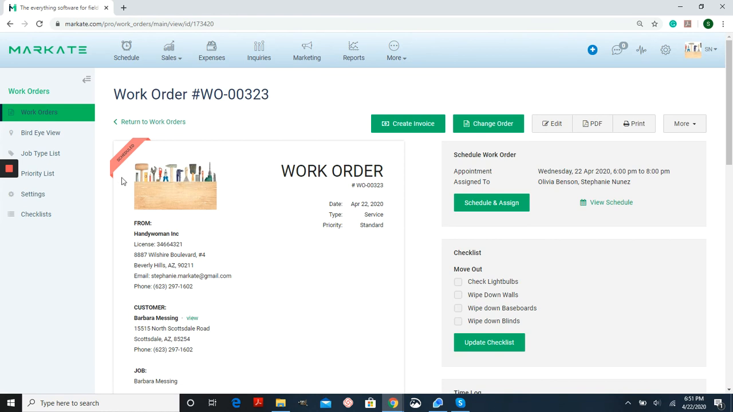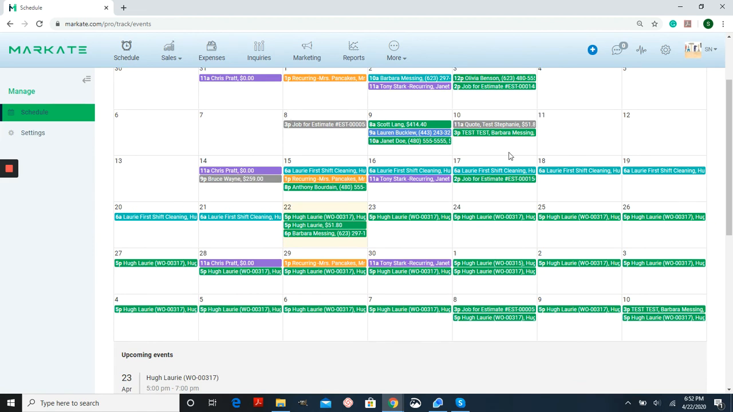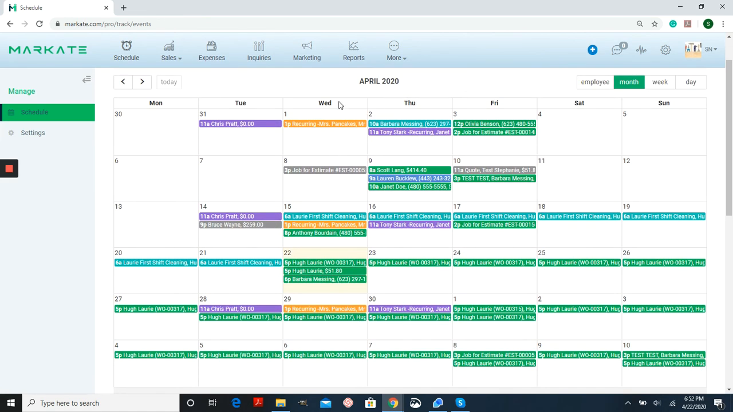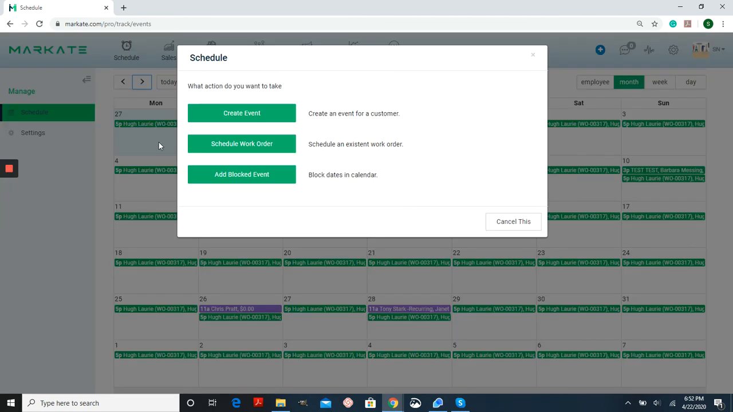And now we have a scheduled work order. You can also see in this right box who it's assigned to and when it's assigned. Another way to schedule a work order that hasn't been scheduled is by going into your schedule and finding when you want this scheduled for. For example, I'm going to choose this date, and now I'm going to choose Schedule Work Order and this is for an existing work order.